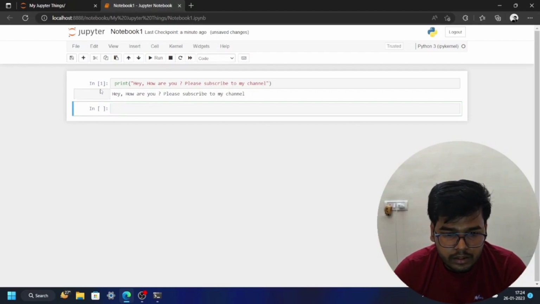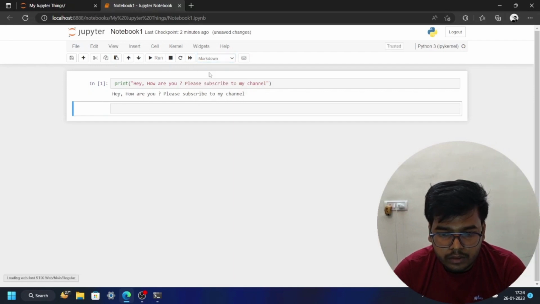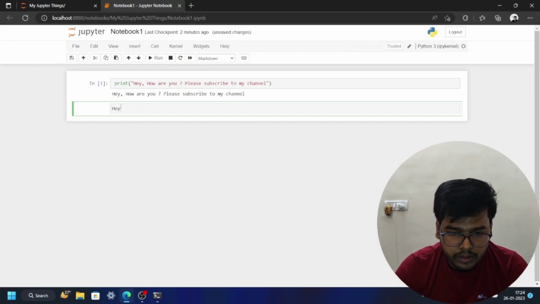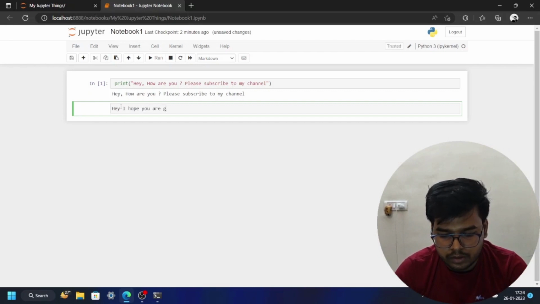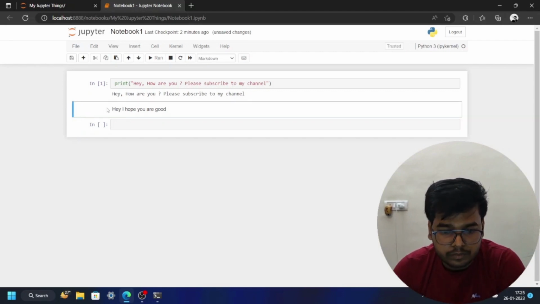And if you want to have some notes on your notebook, then you can go to this dropdown and select markdown. Then this cell will convert to a notes cell. You can write anything. I can use it like a notepad. So hey, I hope you are good. This is like a notepad. So this is how Jupyter Notebook works.